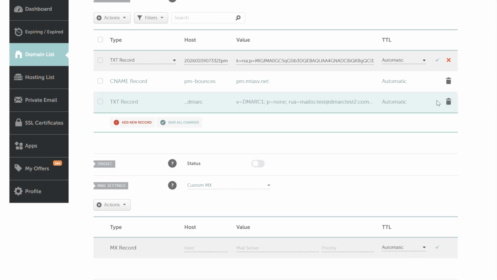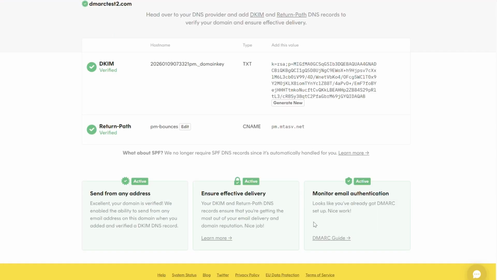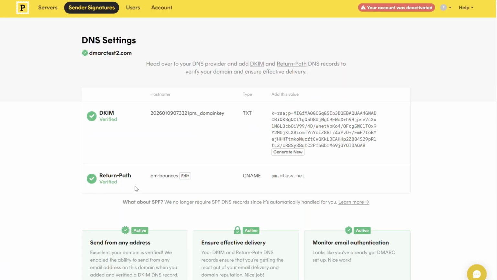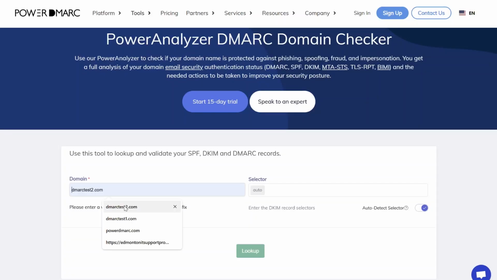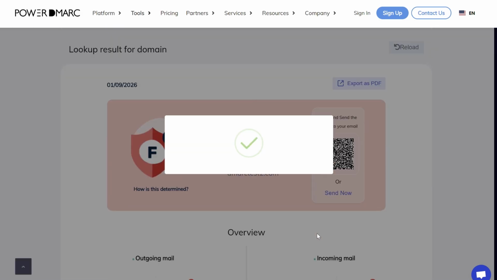Once everything is saved, refresh your Postmark DNS settings page. Confirm that all authentication checks show green check marks. To double check, I'm going to use PowerDMARC's domain analyzer. Paste your domain name. You can also enter the DKIM selector or let PowerDMARC detect it automatically. Click Check. You'll now see a security score for your domain.